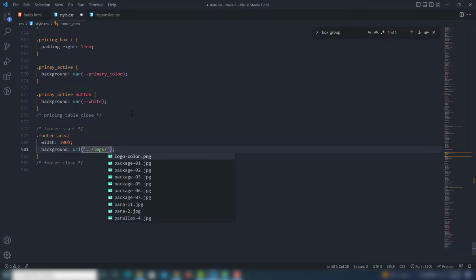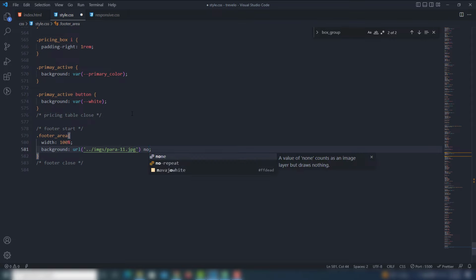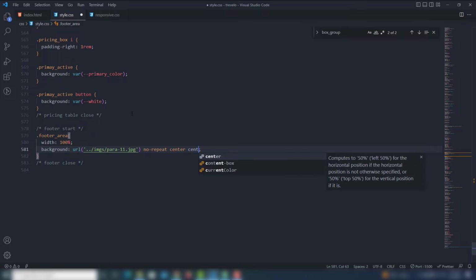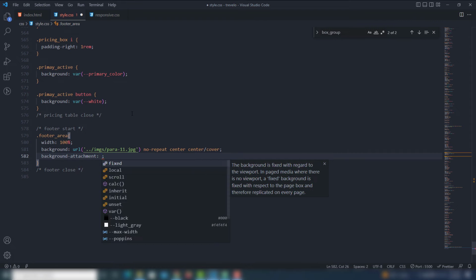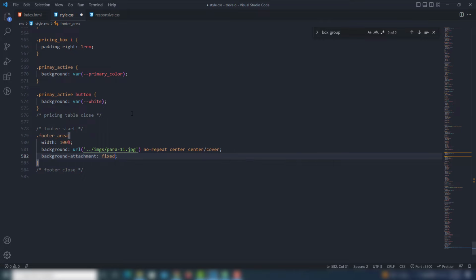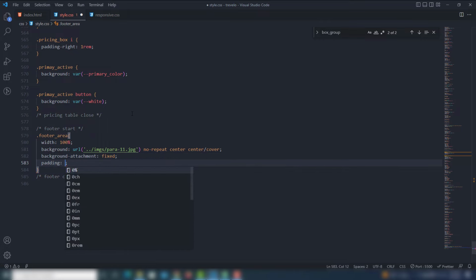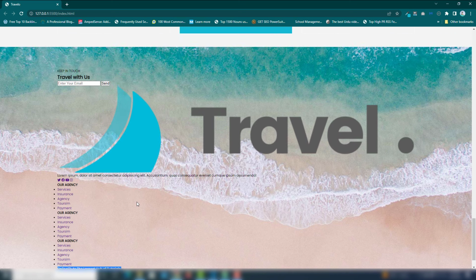Images, inside there I'm going to use para 11, no repeat, center cover, and I'm going to use the same styling like background attachment, which helps us display the complete image in different screen sizes. So I'm going to use fixed, and then I'm going to use the padding top and bottom 6.5 rem, left and right 0, because I want to make a space, right?